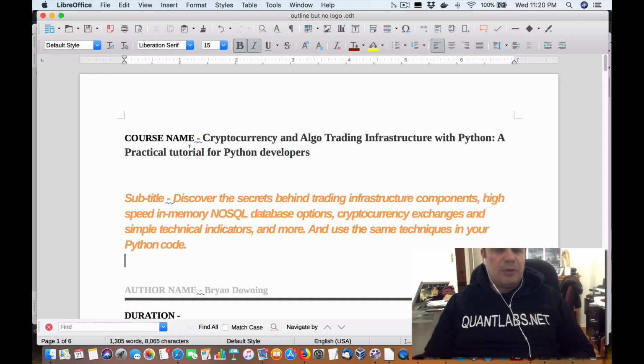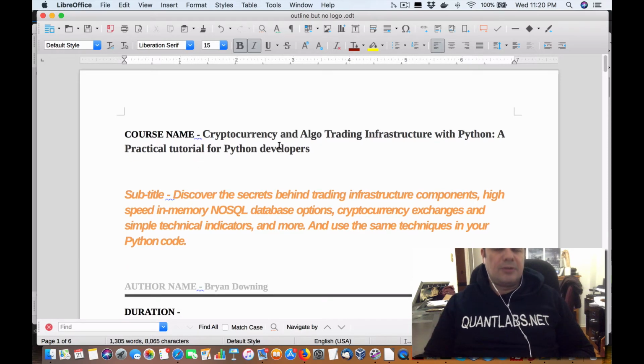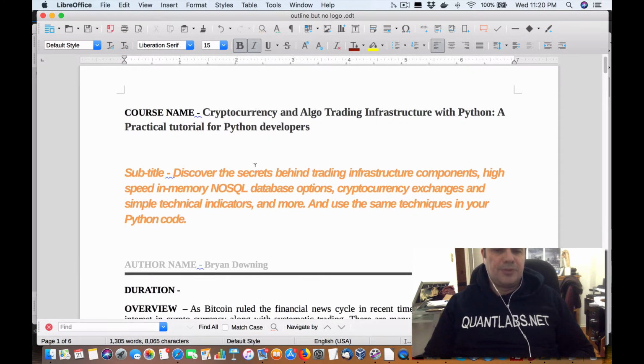So let's talk about the course itself. It's cryptocurrency, folks, an algo trading system, infrastructure components with Python. It's a practical tutorial for Python developers. I did one a few years ago, but this one is focusing on the current version of Python 3. So I'm moving everything into Python 3 now. So let's break it all down.